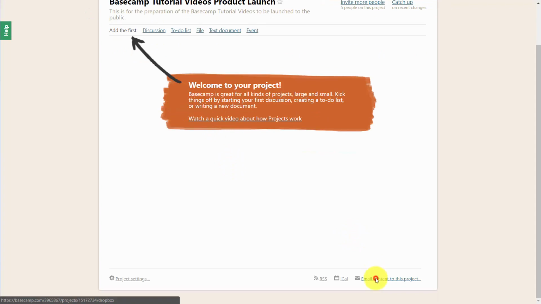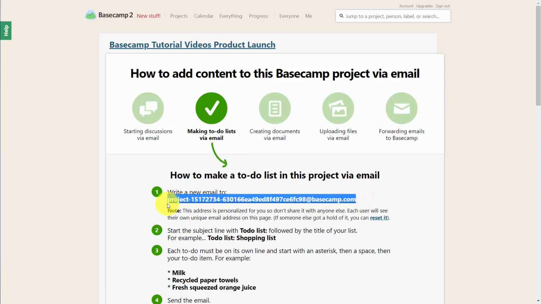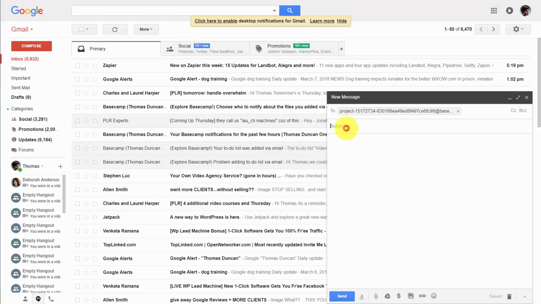We're going to open up our project, and then go to the email content. Then we're going to get the to-do list via email. So we're going to copy this email address. Then we're going to head to our email. We're going to then write in our to-do.